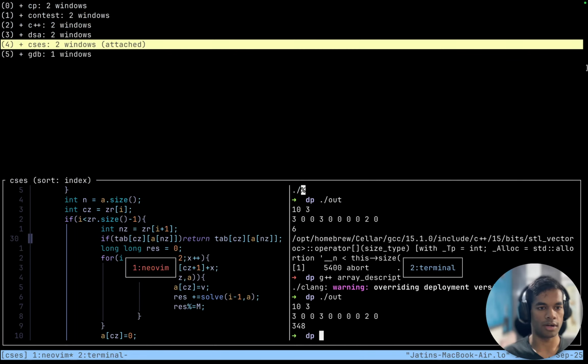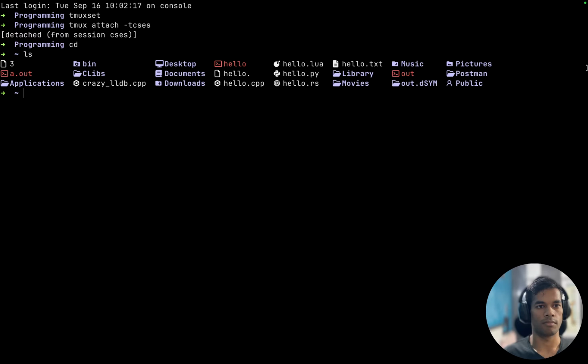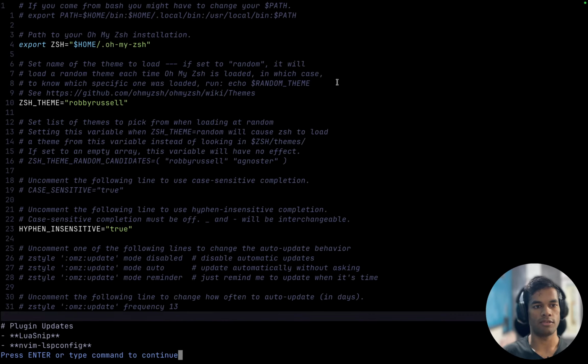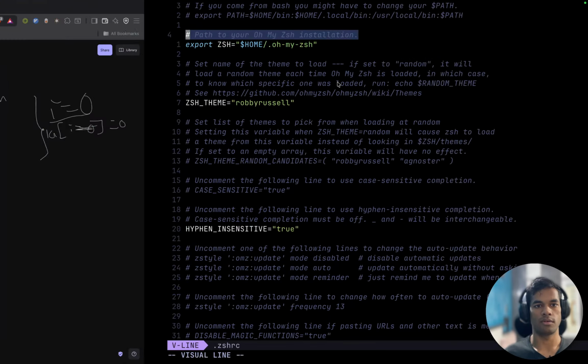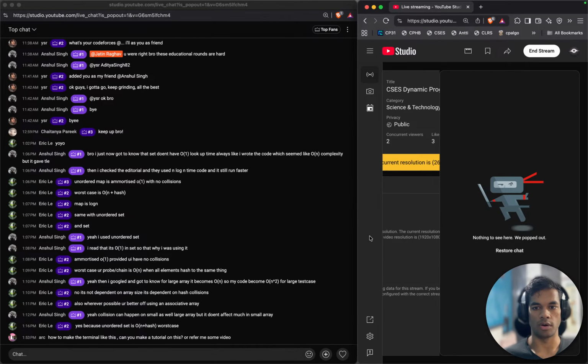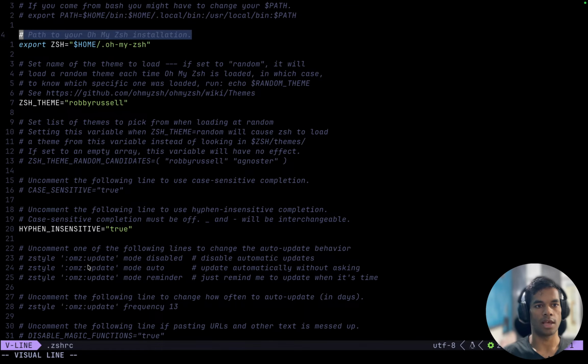And for the terminal, I am using, wait. I am using Oh My ZSH, which is this thing. You can use that. You can install Oh My ZSH and your terminal would also look good, if you are also using ZSH. If you are using bash, I guess there are other things for that.